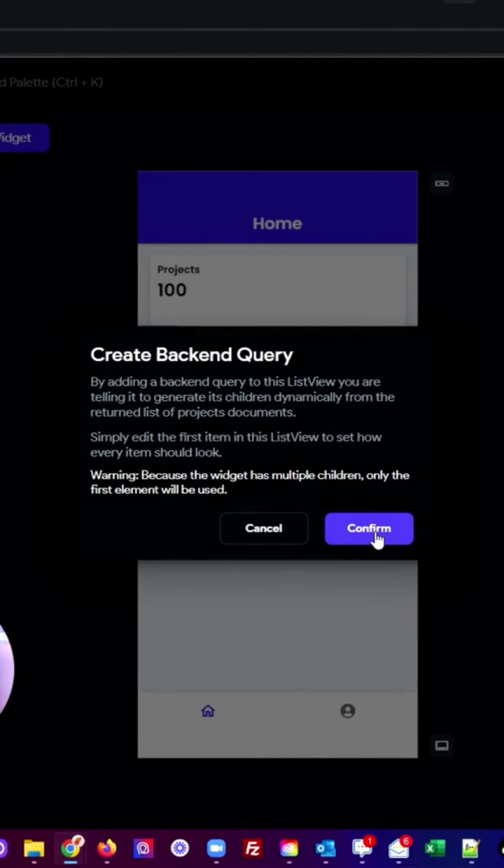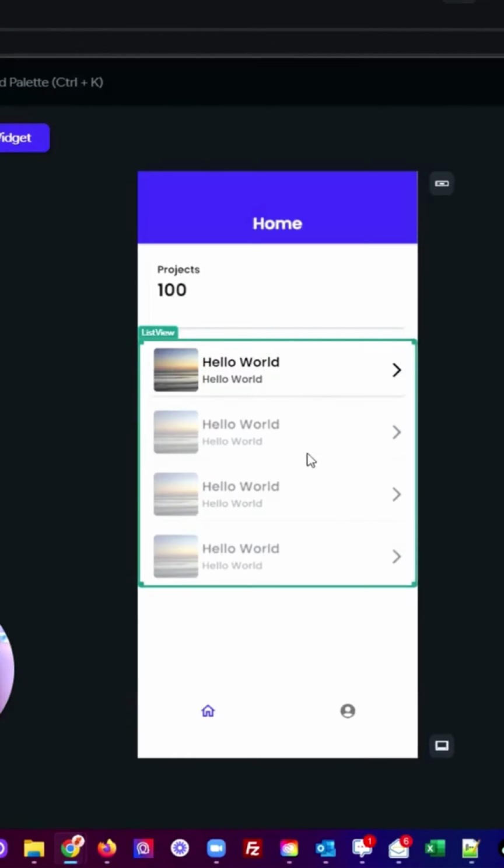What you'll see when we hit confirm is now this list is going to be automatically populated for us from information that's stored in our database. And this is why list views are so powerful, because we just create one element at the top here, link it into the database, and the system will automatically configure each one of these rows for us. You'll see more how this is useful in one of my next tutorials.